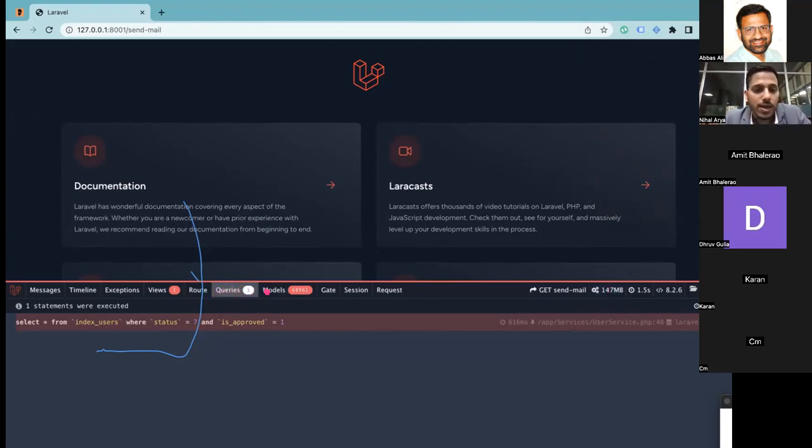Right now we have only 69,000 users. What if we have 10 lakh users? When I had 10 lakh users, I was getting 2 GB memory usage. So we cannot do that. So what we can do is we can chunk the data.